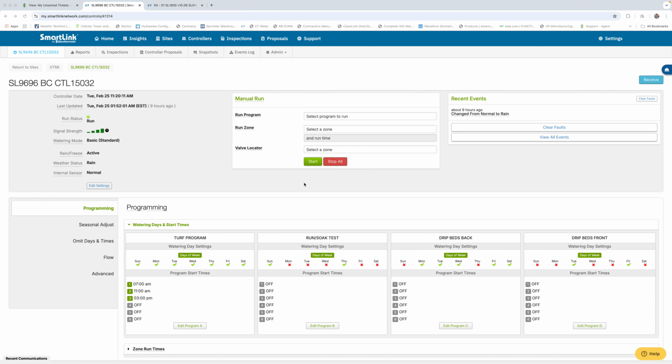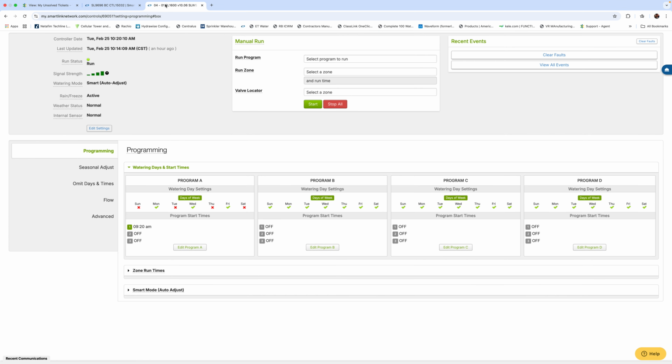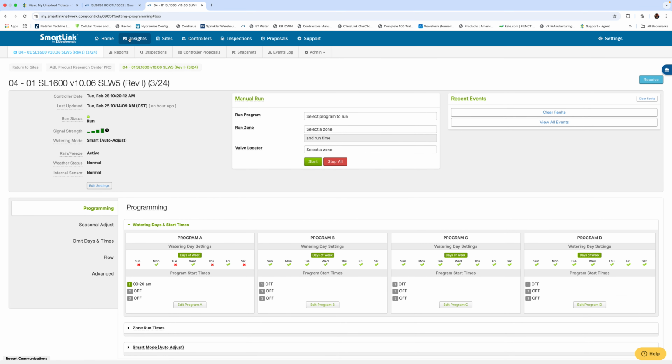In today's demonstration, we're going to be looking at building a flow report so that we can look at the flow history of a system and validate whether or not flow has or has not been functioning. All right, so I've got two controllers up here, the SL9696, and on this here we have the SL1600.